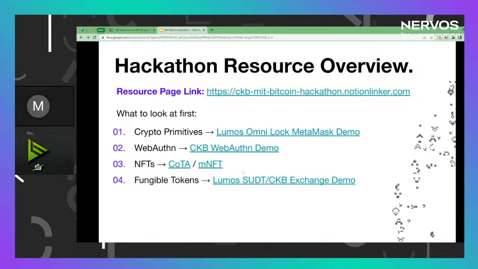And then if you're going to do something with fungible tokens, then you're going to need our SUDT standard, which stands for simple user-defined token. This example that I've highlighted here, the Lumos SUDT CKB exchange demo, is pretty much the most simple demo that I could find out there on how you can actually just create an SUDT token and move it around a little bit. So this demo will explain it. This is just a JavaScript demo. On Nervos, you don't actually have to deploy the contract to use it because we use a template system. So this is all you need to actually move things around.